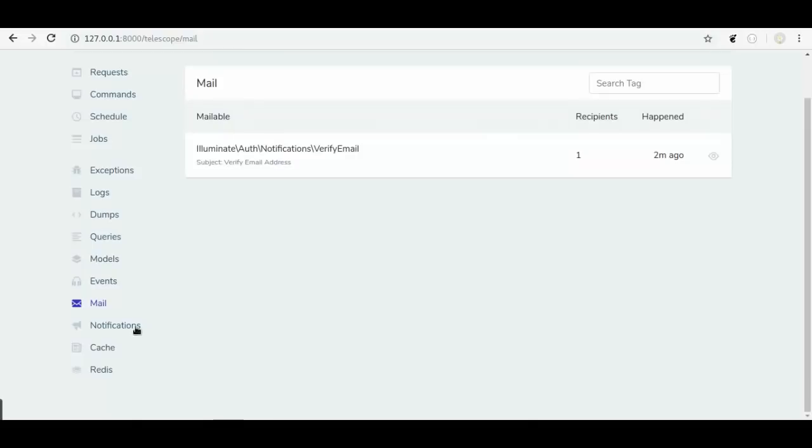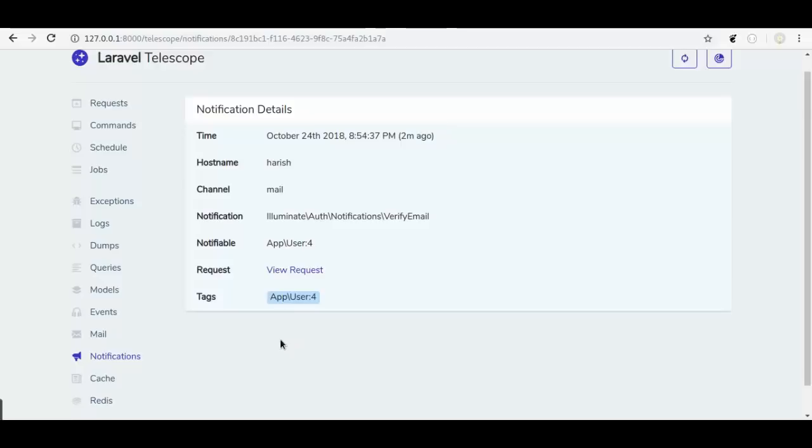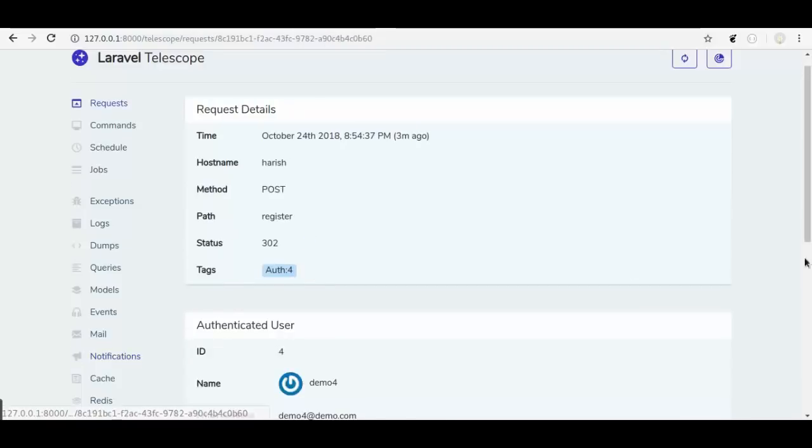In notification tab, Telescope has captured one notification. Let's see this. Notification details are time, hostname, channel, notification, notifiable, request and tags. You can see notifiable and tag is the same, that is App\User:4, here 4 is the user ID. From this link we navigate to the request.